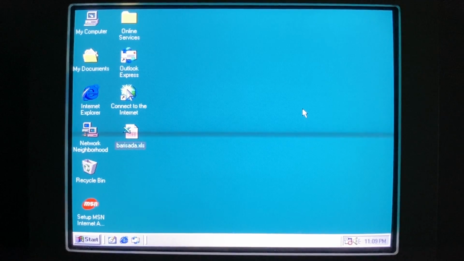Hello everyone, today we're taking a look at an Excel macro virus called Barisada. Now this macro virus is fairly interesting in the way it infects Excel spreadsheets. Instead of infecting a document with its macros itself, it drops a startup Excel file that all new Excel sessions point to, and then also infects every new Excel file with its macros.